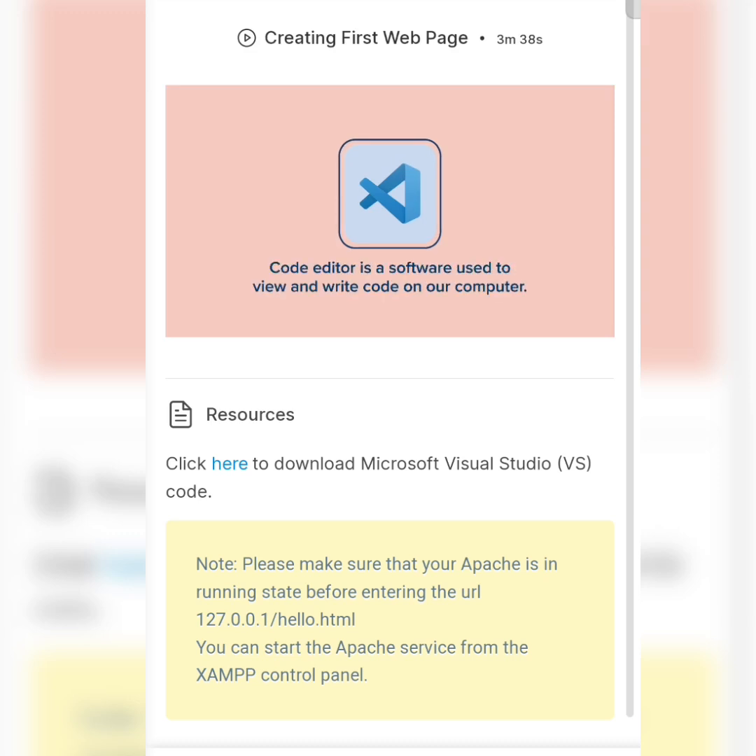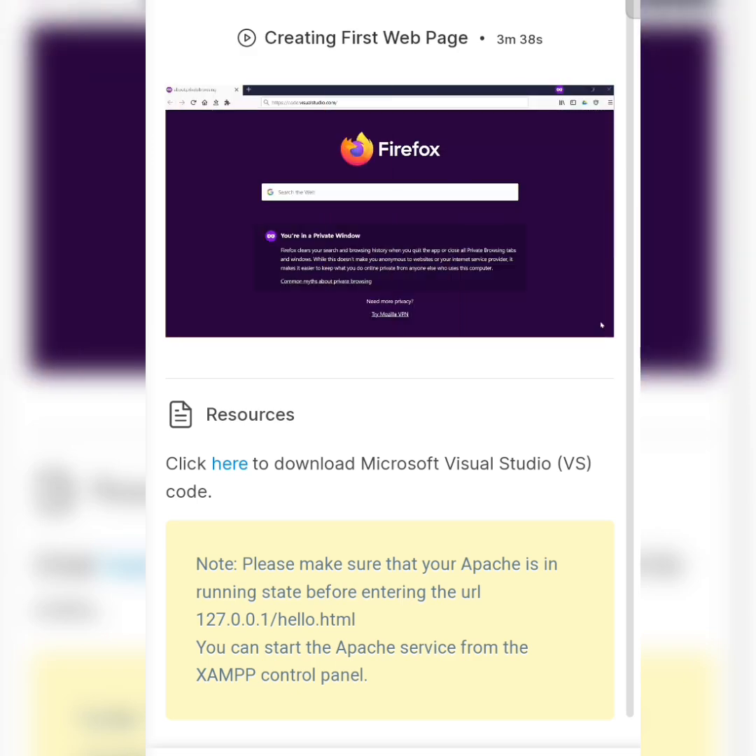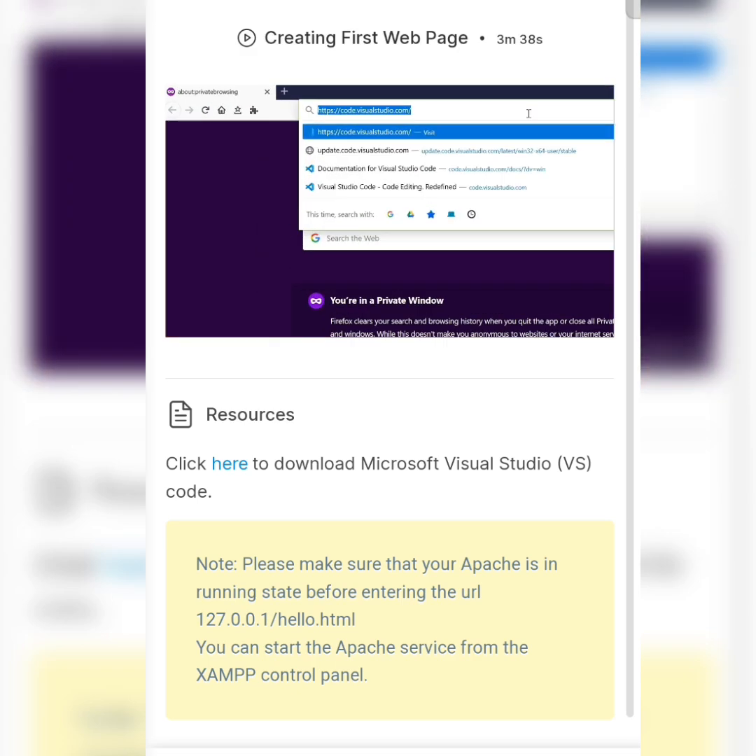Code editor is a software used to view and write code on our computer. We will be installing Microsoft Visual Studio Code Editor, which is also called VS Code. VS Code is a lightweight yet powerful code editor and is the most widely used code editor among web developers. You may use any code editor as per your convenience, but for this training, we will be using VS Code Editor. To download VS Code Editor, open this link.